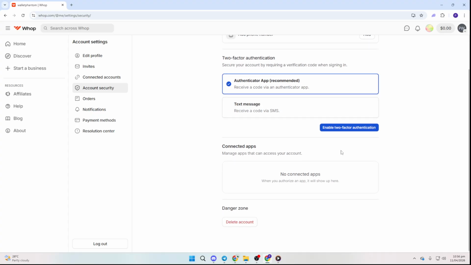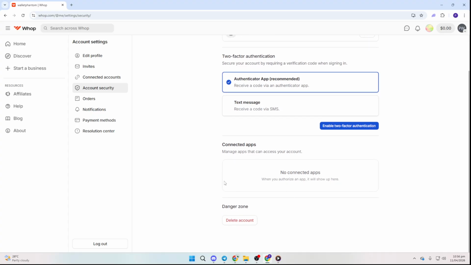Now scroll down until you reach the Danger Zone. This section is usually highlighted or placed at the bottom to signal that the actions here are irreversible. Read the labels carefully so you know exactly what you're about to do.